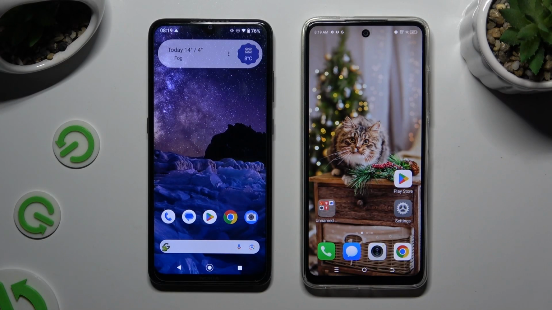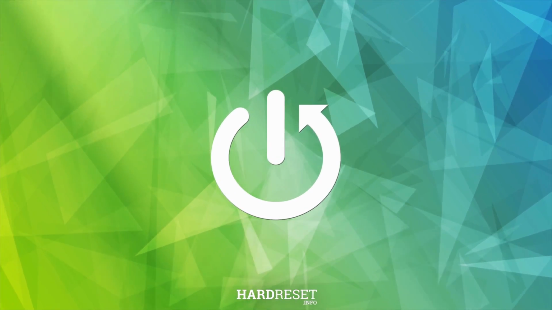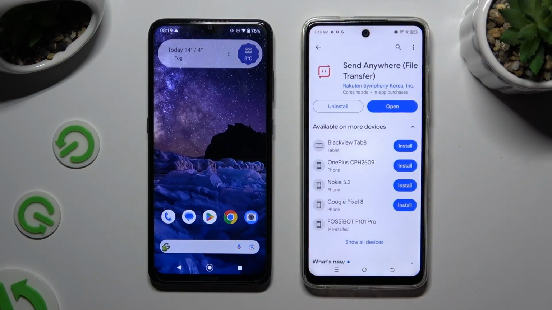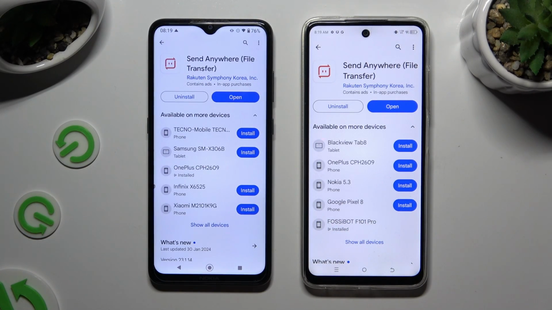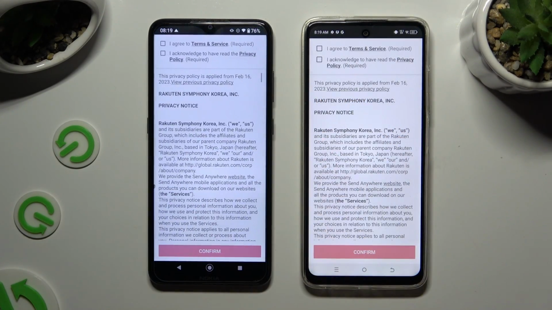Today I would like to show you how you can transfer files from an Android device to TECNO Spark 20C. Begin by opening Play Store on both devices to download the free app called Send Anywhere. When it's ready, open it. Then click on the same options in both apps.